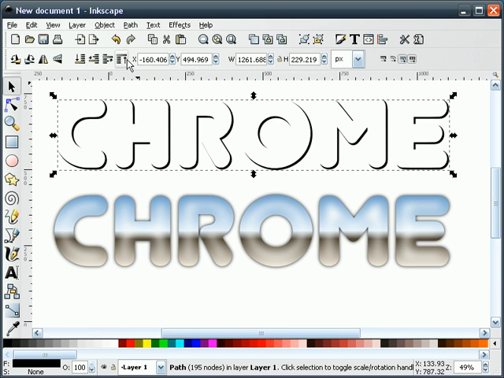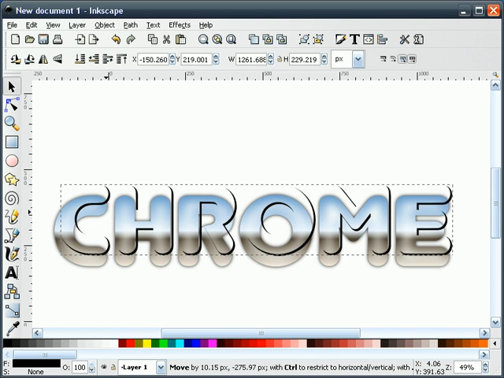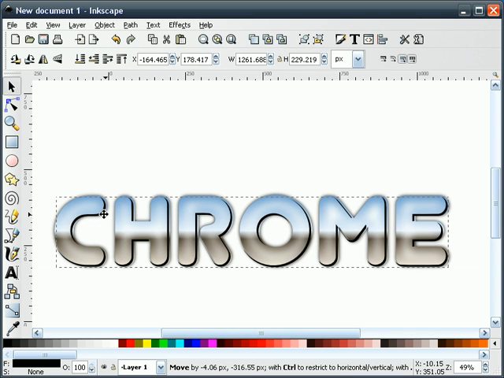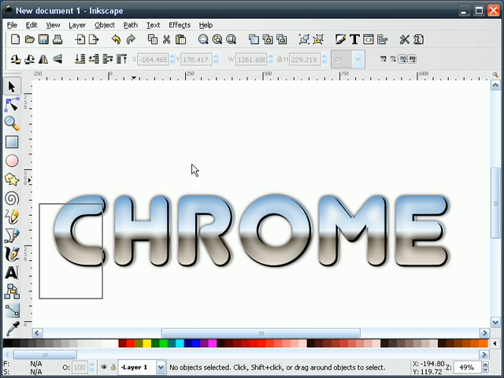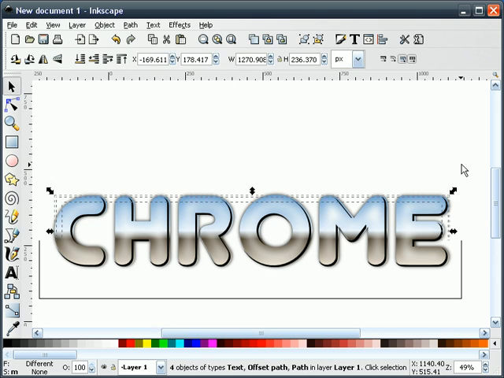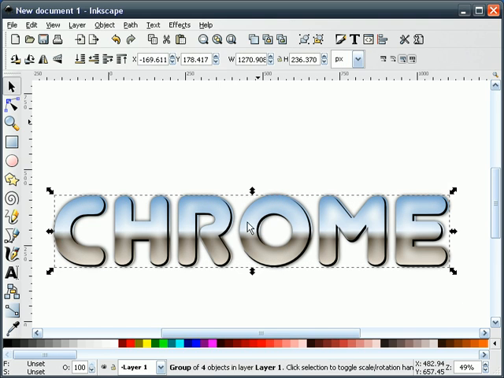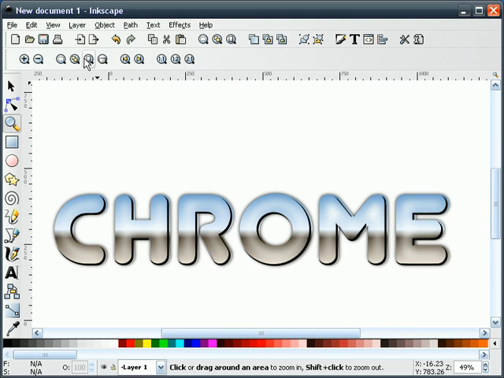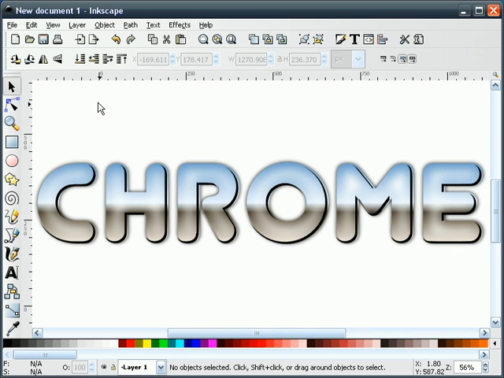Now I'll take our highlights, make sure they're moved to the front, and I'm just going to eye this, and we're going to put this right on top. There we go. I'll take the whole thing here, group it together, and zoom in on it here. And there you go. Chrome text in Inkscape version 0.45.